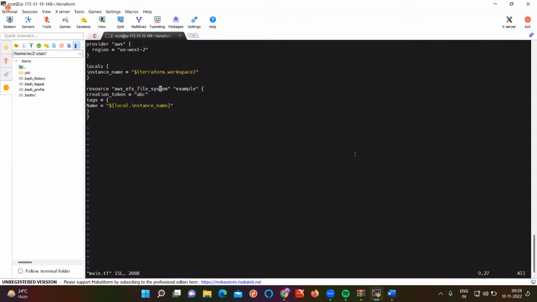Resource block. What do we need to write here? We are going to create an S3 bucket, right? So give aws_s3_bucket, and give an example name like that. And here, what bucket name are you going to give? Bucket name. But here we are using tags.